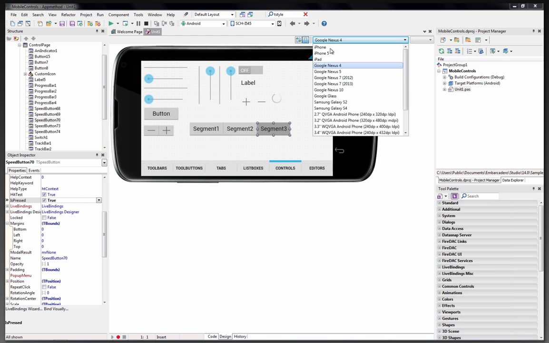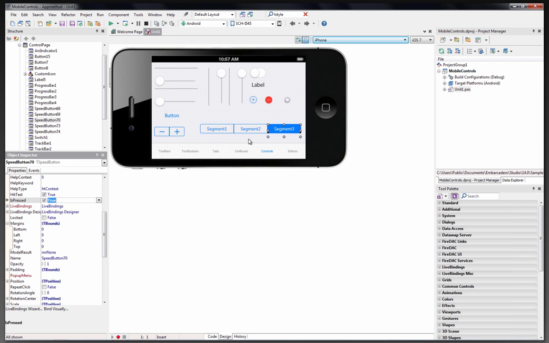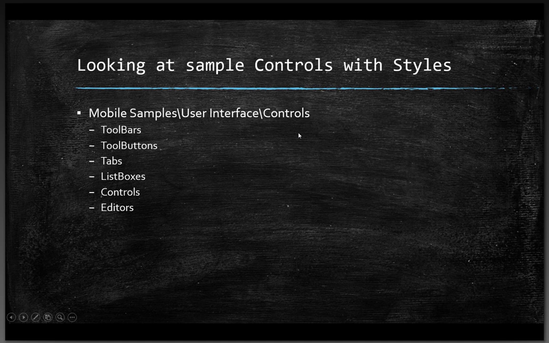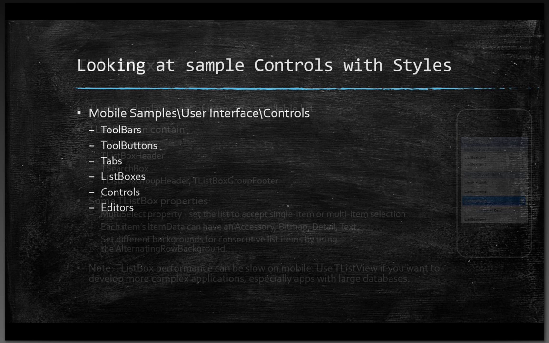Let's go to iPhone and look at it again. Here's the segments, right? Remember, notice again the left rounded, the straight corners, and the right rounded, all done with styles, right? So check out the controls example. Look at all the different tabs. It uses many of the different user interface control elements that are part of FireMonkey.